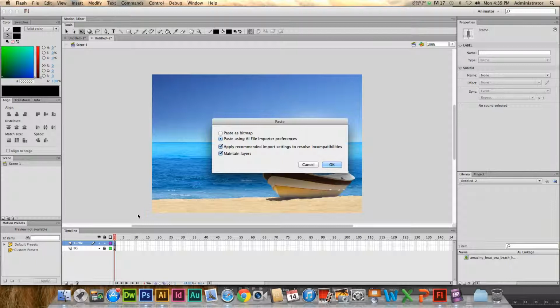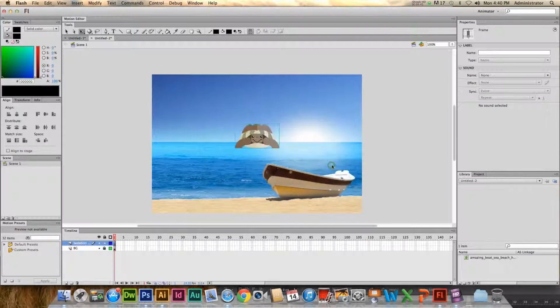Now you'll notice Adobe Flash will give you a few options. It's going to ask you, should you paste it as a bitmap? Or should you paste using AI file importer preferences? Apply recommended import settings to resolve incompatibilities, maintain layers. Now you definitely want to maintain the layers because we are going to be animating the turtle. And you want to make sure that you paste using AI file importer preferences. Go ahead and press OK.